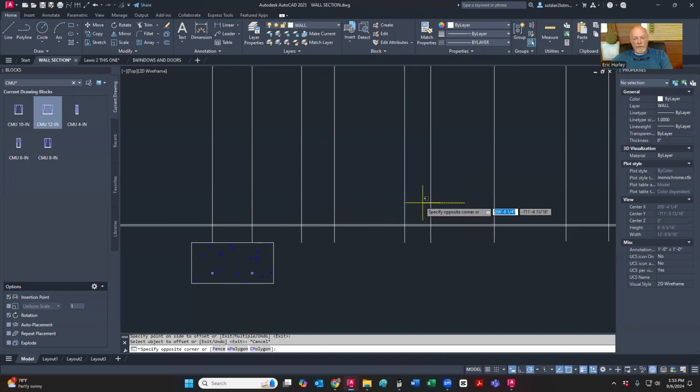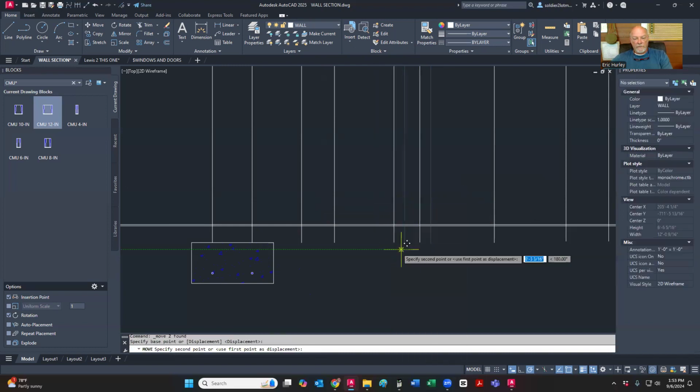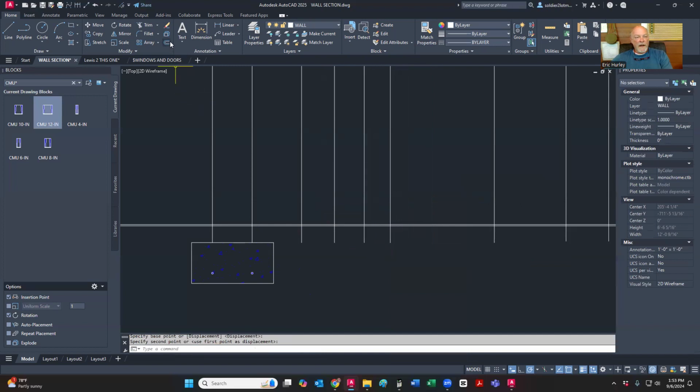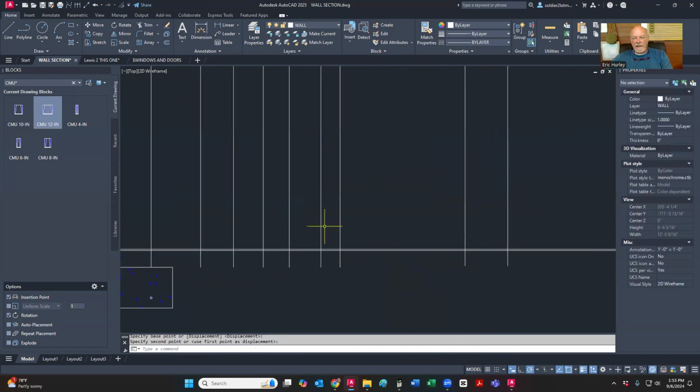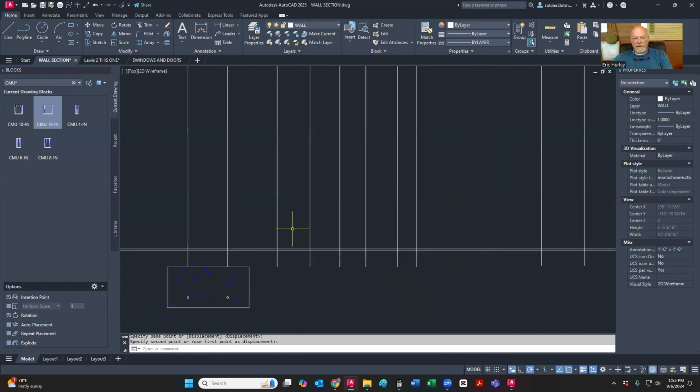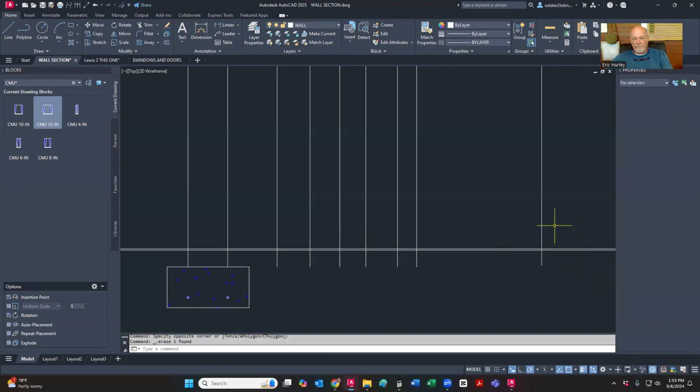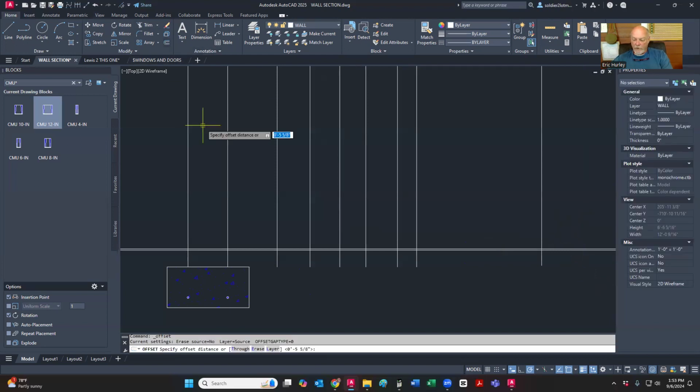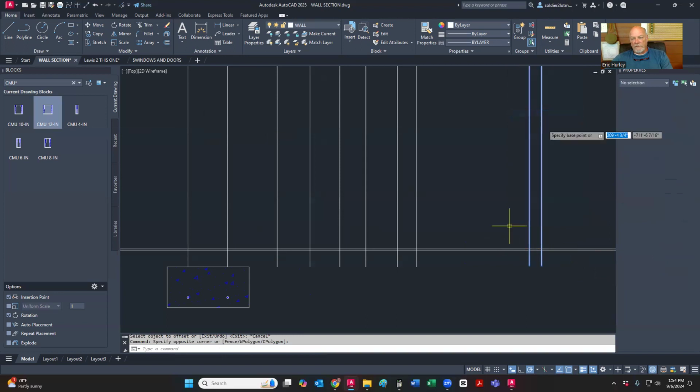Offset that. I'm going to move that a little closer. My next one will be a 6-inch, so that is 5 and 5/8. Move that a little closer. And lastly, let's see if I did this. 4, 6, 8, 10, 12. Yes, I put one too many down. Okay, so 4 is going to be 3 and 5/8. Let's move that over.